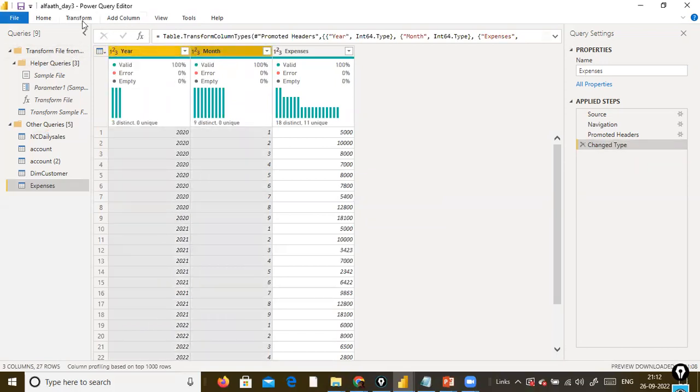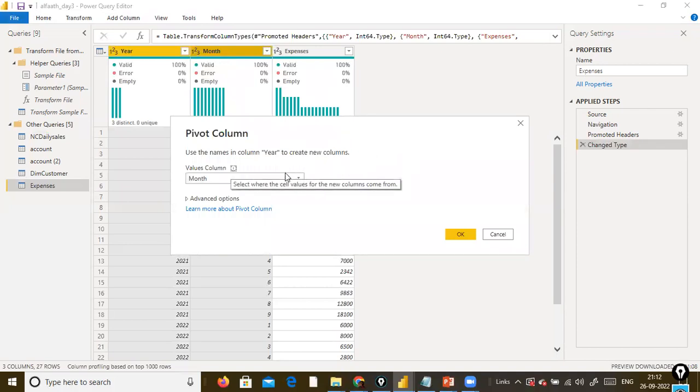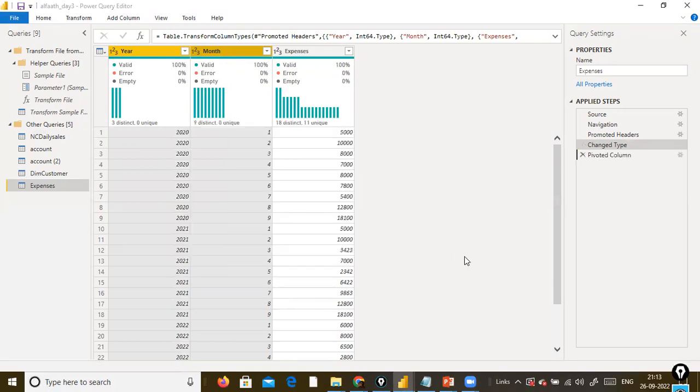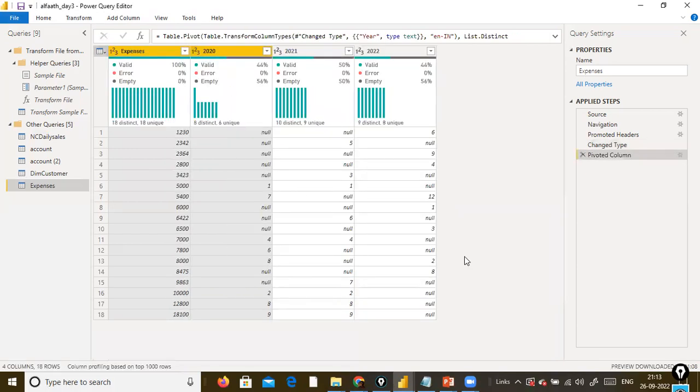In the advanced options, you have something called the aggregate value function. Different values are available. If you want to do some kind of aggregation, you can do it with this. So 2021, 2022, and here you can see the expenses. But actually this is wrong. You are not supposed to do it this way.